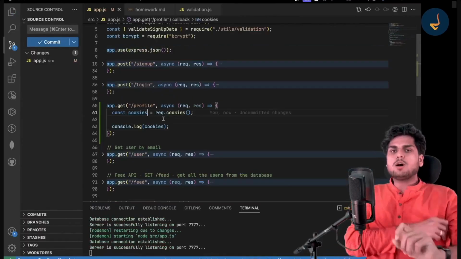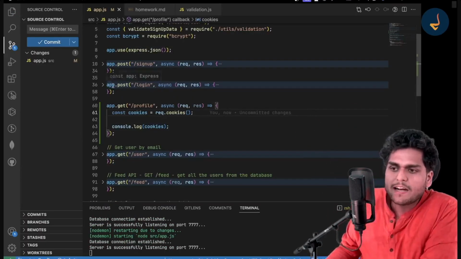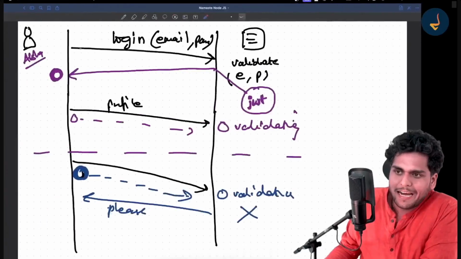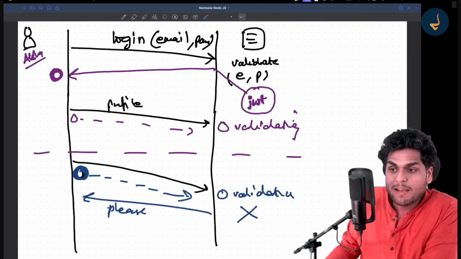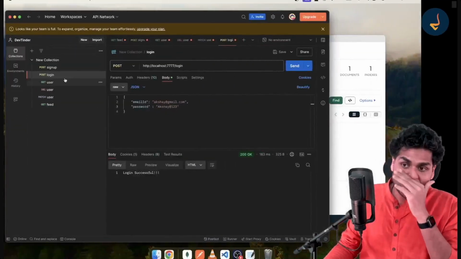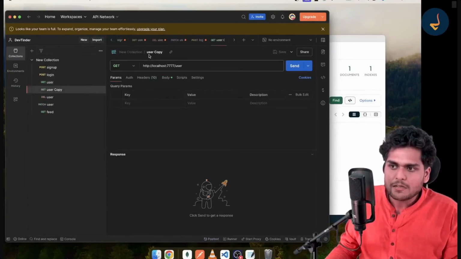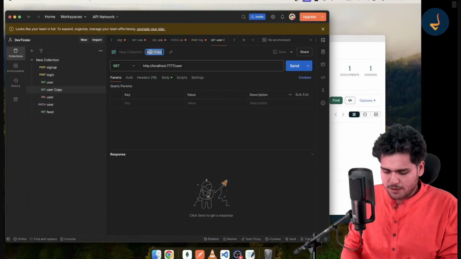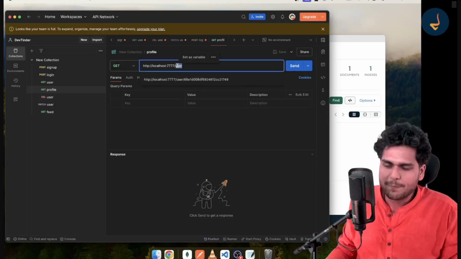Cool. So I will recap everything once again, but just listen to me once again. What I did was, I sent the login API call. It gave me back a cookie. Now whenever I make a profile API call, let us make a profile API call, a get API call. Let me duplicate it. This is my /profile. This is my profile API call.